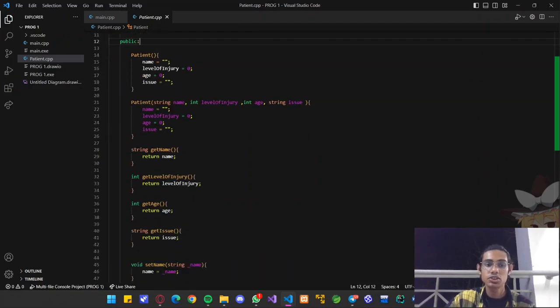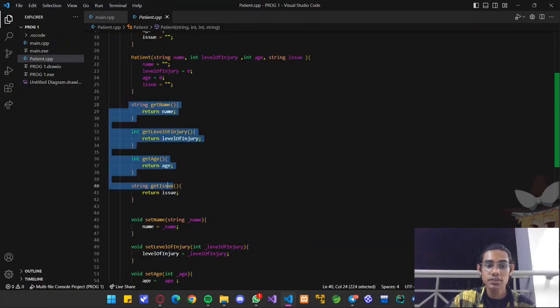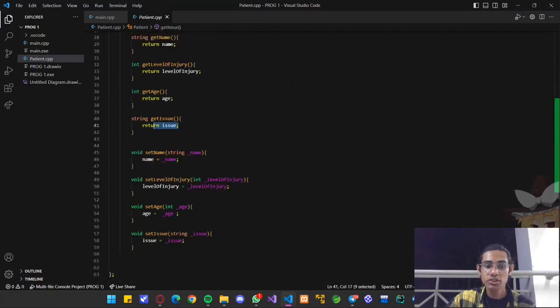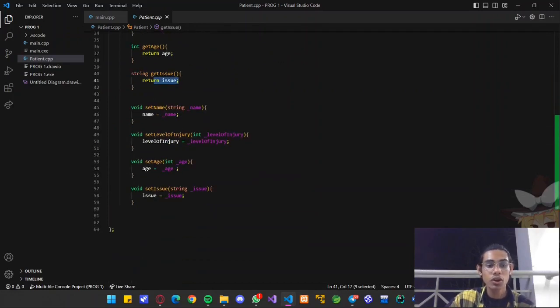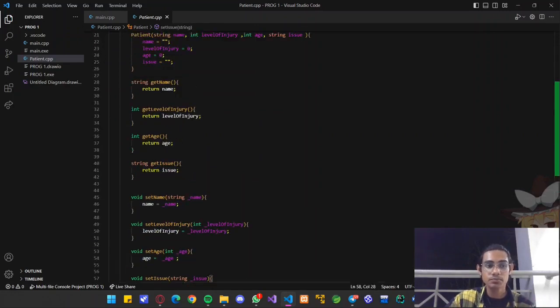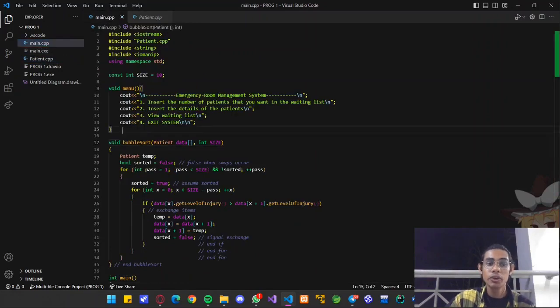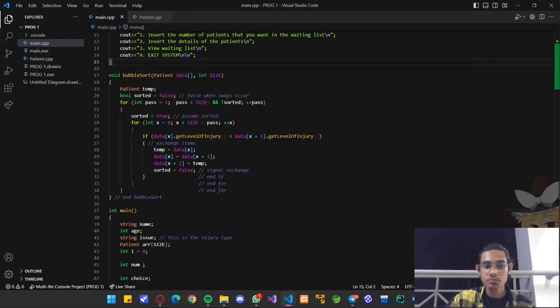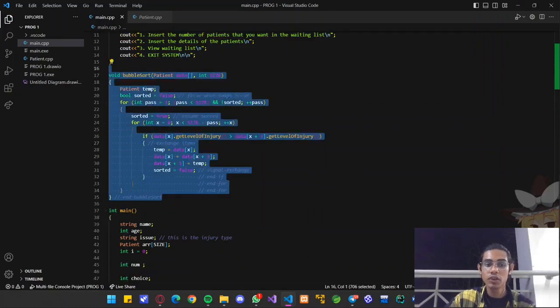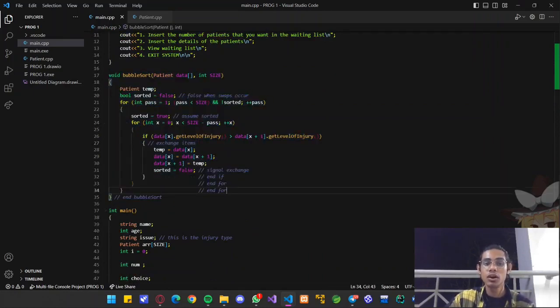Here in the method section we have the default constructor, we have another constructor, and we have the getters and the setters. The getters are responsible for getting the name, level of injury, age and issue of the patient, and the setters are responsible for setting them. In the main class we have the menu function which will show the user the menu. Basically this menu will be visible to the receptionist of the emergency room. We have a bubble sort function which is responsible for scheduling the patients.